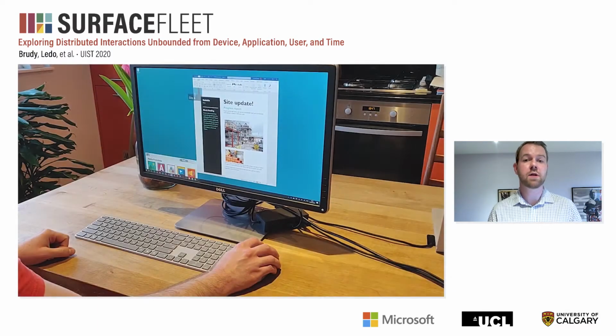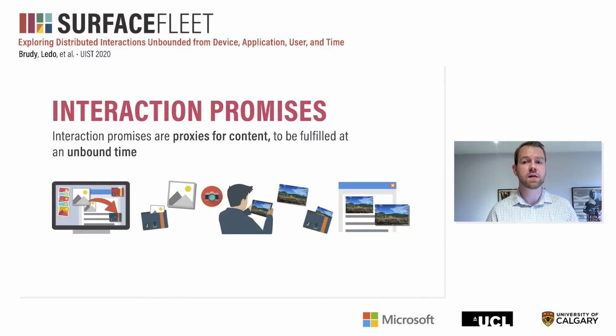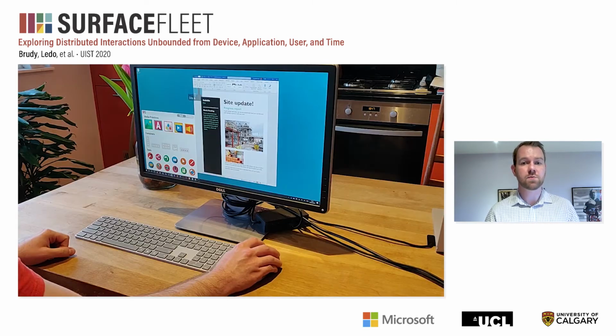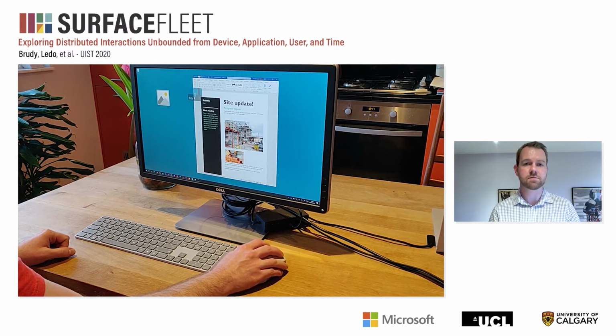Interaction promises are placeholders for content for fulfillment at a later time. Interaction promises offer novel behavior by acting as a reference for future content, such as an on-site photo that has not yet been taken. Through interaction promises, it is possible to defer actions or delegate tasks across collaborators.